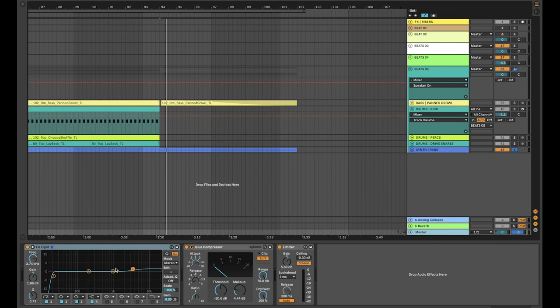On the master as well, just a little bit of brightness overall, some glue compression to keep everything locked together, and some limiting. It's boosting the signal because the session's quite quiet, but then it's also making sure that nothing clips. And that's it.